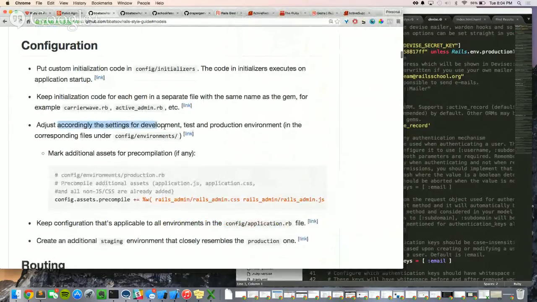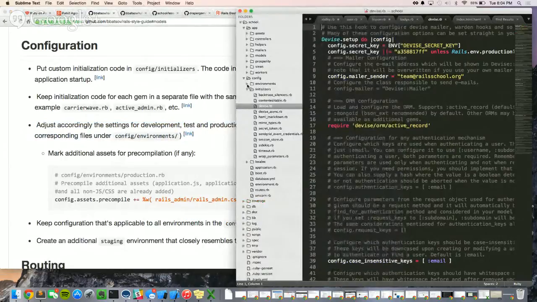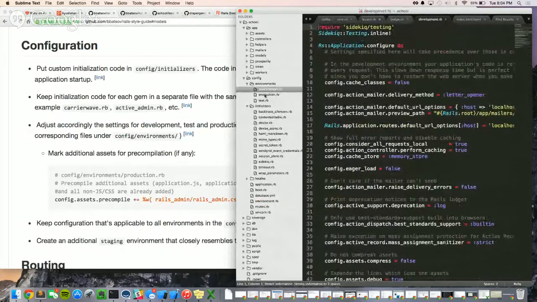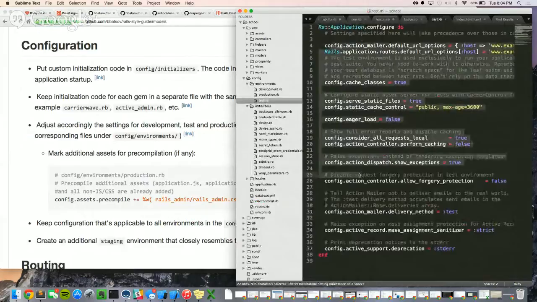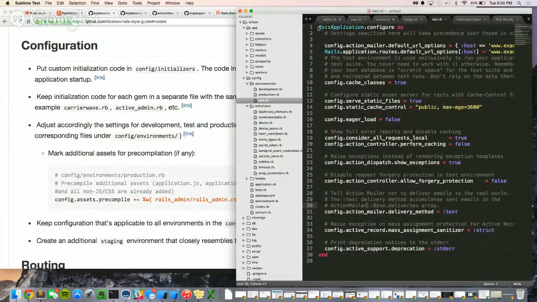It's also saying, if you want something different for different environments like development, test, and production, put them in the corresponding folders in config environments. In environments, you'll notice we have a development file, a production file, and a test file, and we're configuring different settings for our apps in each of these scenarios. It's recommending you don't have one big file that covers all three, so that when someone is searching, they can know, I'm looking for test related settings, let me go to the test.rb file in config environments.